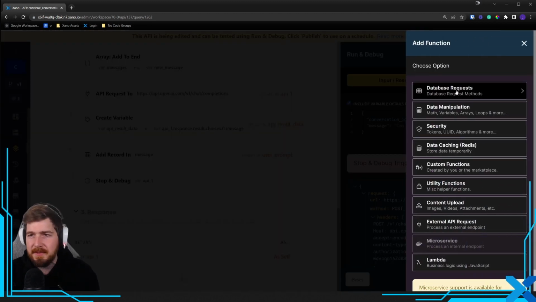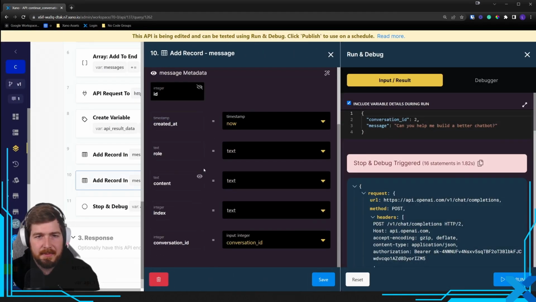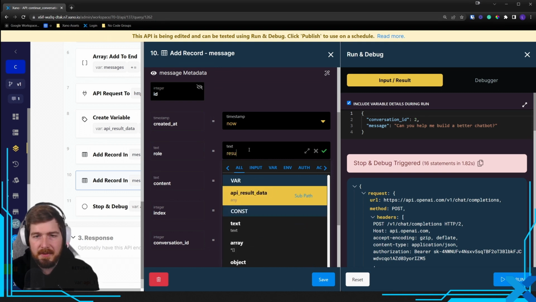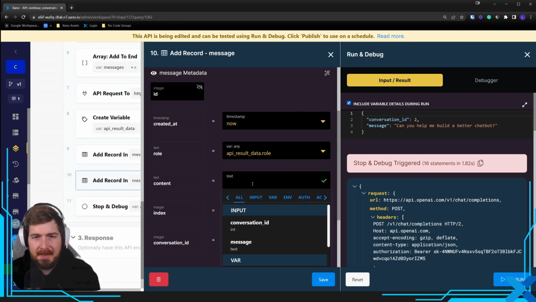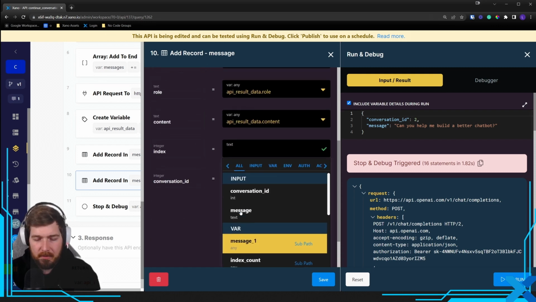We can add another record, and this one's going to be the assistant's output. So now that we've got our result data, we know that within that object which we selected, there was a key value pair of role being the key and the value being the role of the assistant. The content is the same. So we do the data that we've created, the object we've created, dot content, which is the path within that object that we're trying to access. And the index, again, will be the index count.